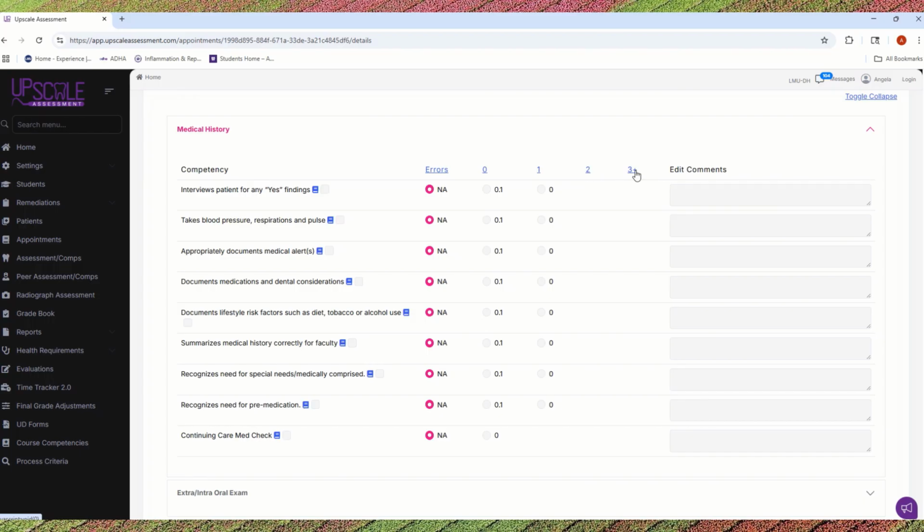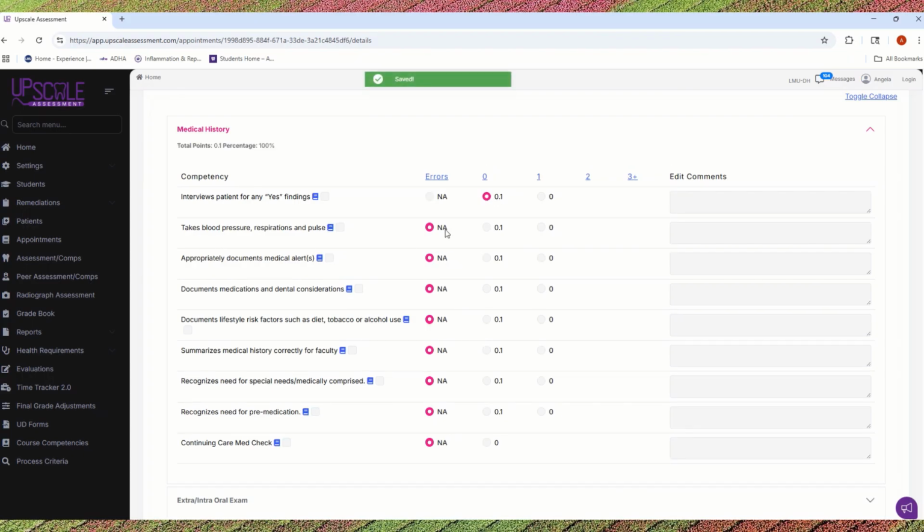So you have to determine, is there any error or not? We're going to go through each area and determine whether we are grading the student on this. Did the student interview the patient? Yes. Did they take respirations? Yes. Did they appropriately document medical history? Yes. So we're going to go through each line to determine if they met that. Did they recognize special needs? I'm going to say no.